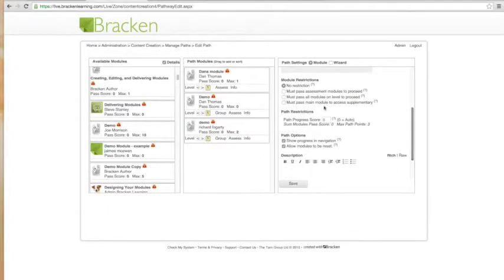You also have options here to set up restrictions and how to block your learners. So sometimes if you want them to really understand part A before they go to part B, you would say they must pass all modules on a level to proceed. So what that means is they have to pass all the modules on level 1 before they can get to another level. So if you want to set that up correctly, you have to make sure that your modules are put in order from a level standpoint. So that means they have to get everything on level 1 before they can go to level 2. They have to pass level 2 before they can go to level 3.